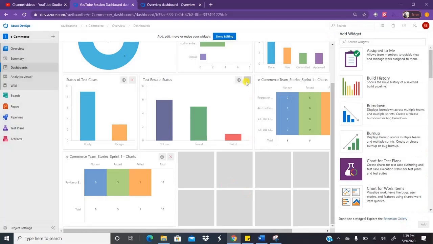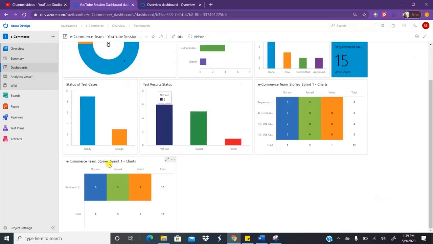If you see this particular chart, this is your resource name Ravikant, and he has executed 6 test cases, of which 5 passed and 1 failed, and in total he executed 12 test cases. If I have multiple team members here, it will give you the test result status of multiple team members.